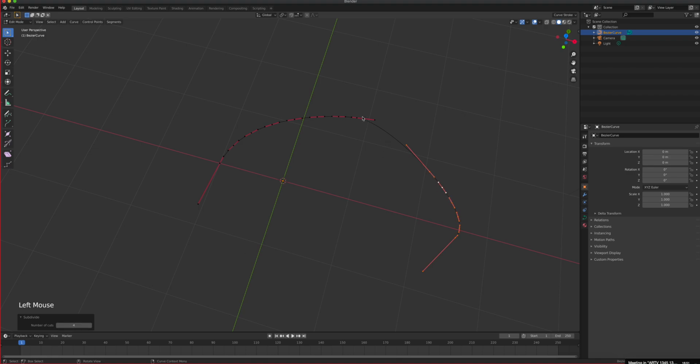Okay, the more points you have, of course, the harder it is to manipulate this. All right, so that's one way to add to your curve and edit it. Okay, and then subdivide is one way to add in the middle. All right, so let's get rid of this one.